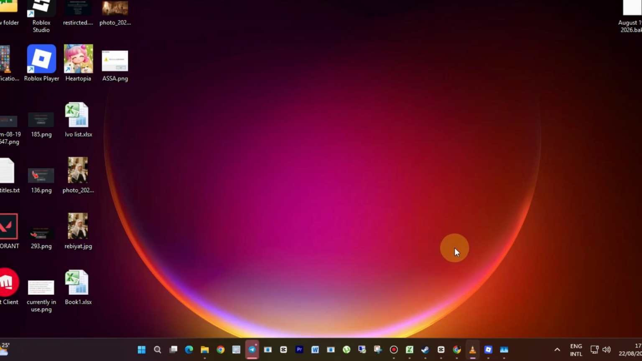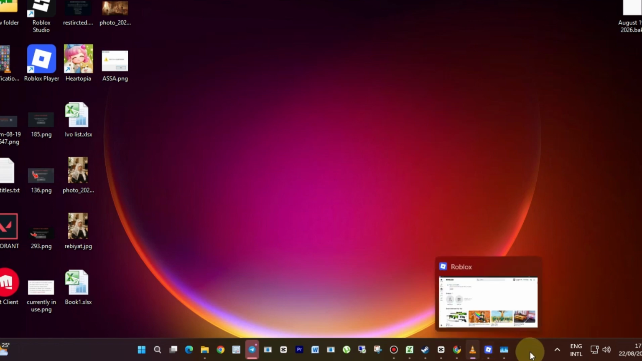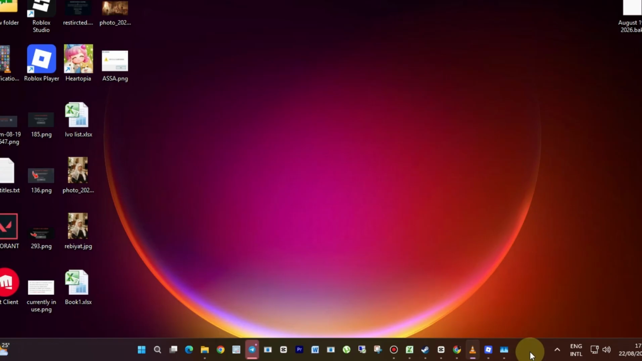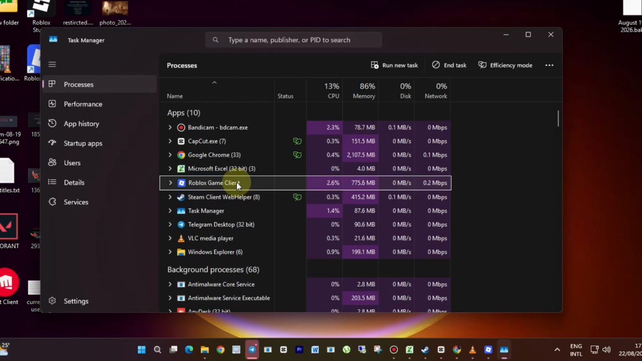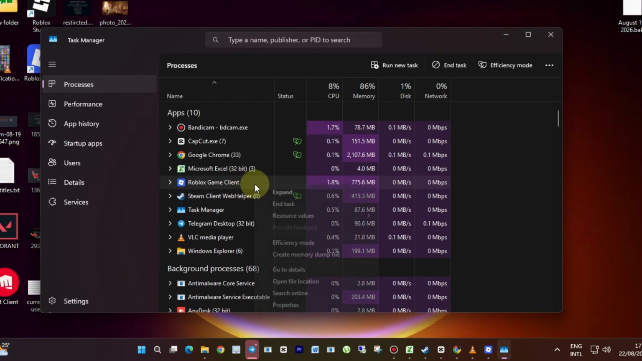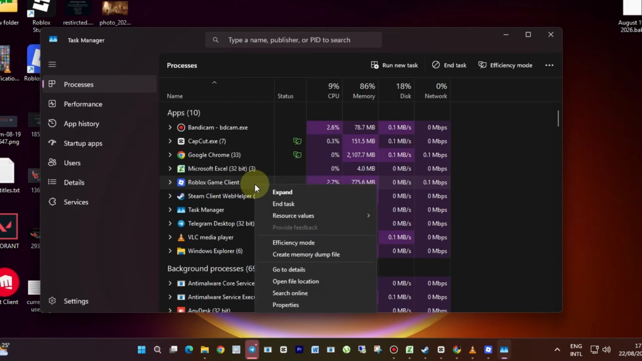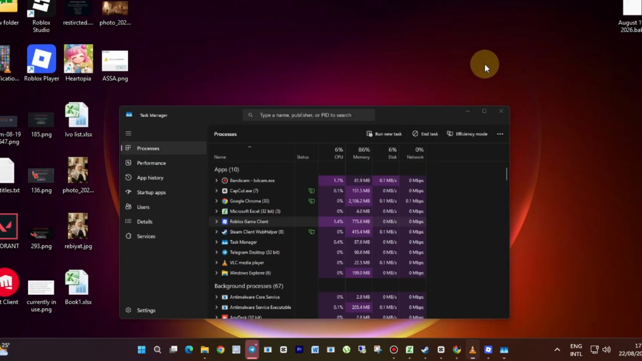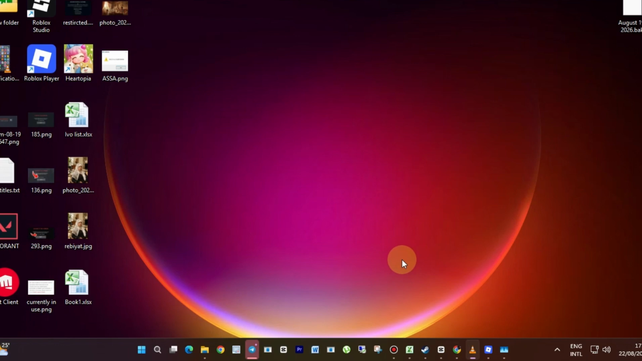First, completely close Roblox. Don't just close the game window. We also want to make sure there are no Roblox processes still running in the background. Press Ctrl-Shift-Escape on your keyboard to open Task Manager. Once Task Manager opens, look through the list of running apps and background processes. Search for anything related to Roblox. If you find a Roblox process, right-click on it and select End Task. Make sure there are no Roblox processes remaining before you continue. Once you're finished, close Task Manager.